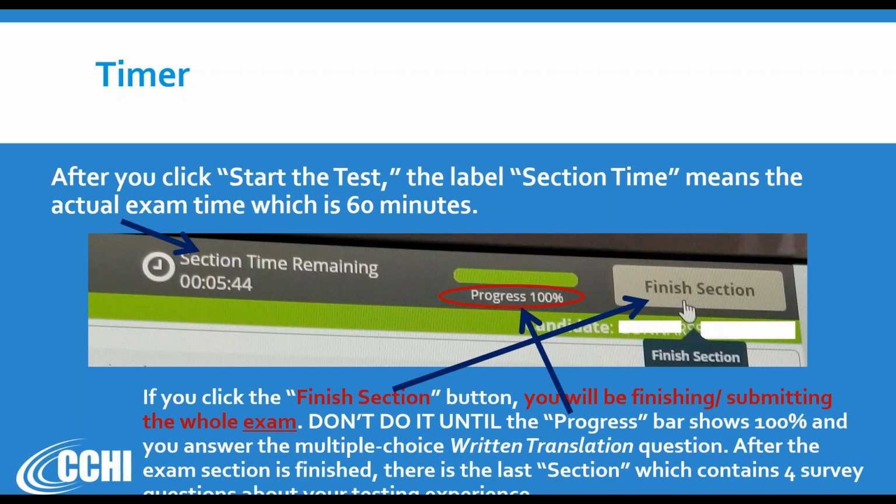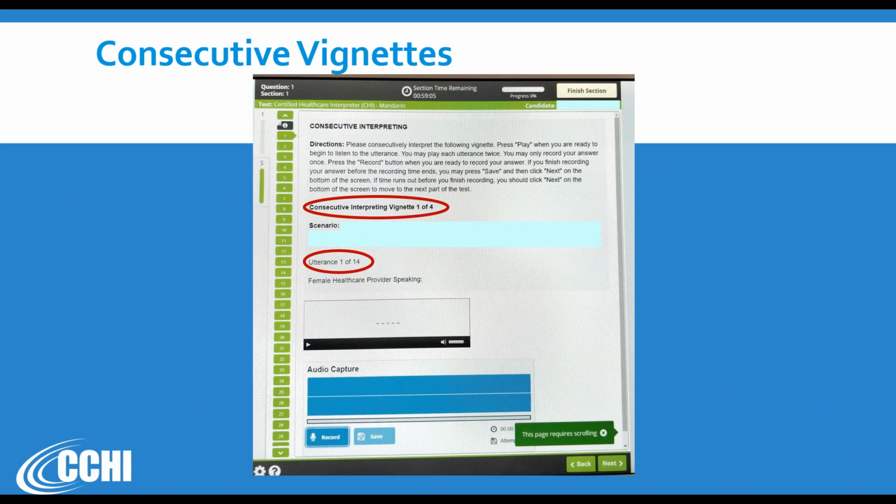Until that moment, if you click finish section accidentally, although it is hard because it's in the top right-hand corner, it's very hard to click, but if you do, there will be a pop-up window which says cancel, and I'll show that to you as well. So in the consecutive section part of the exam, because it's all section 1, you see here the timer shows 59:05.